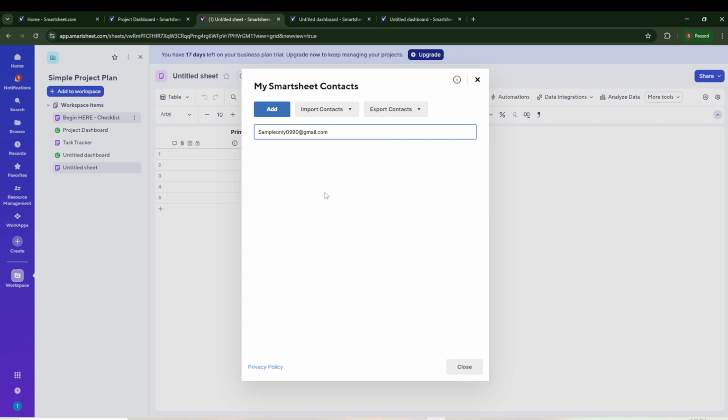If you already have contacts stored somewhere else, save time by using the Import option. Follow the prompts to upload your existing list instead of adding people one by one. And if you ever want to back up or need to use your contacts in another system, you can export your Smartsheet contacts just as easily.